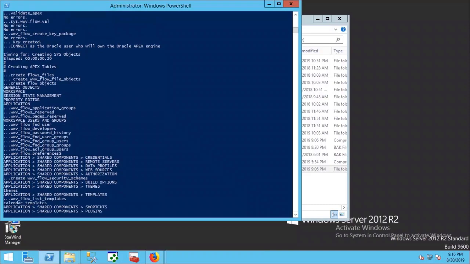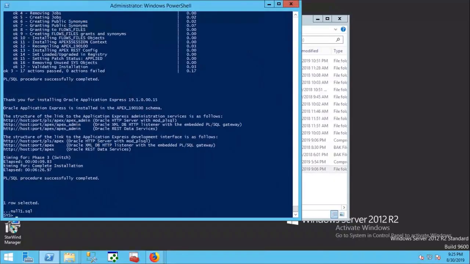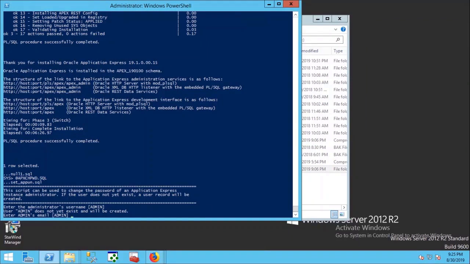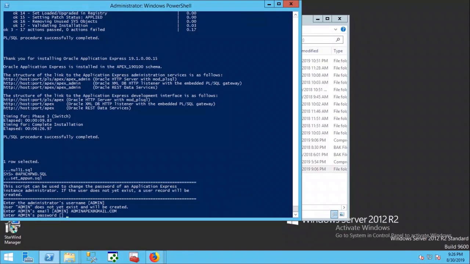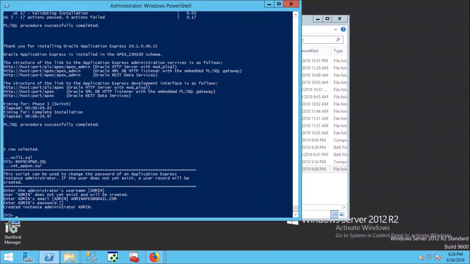Installation process is running and it may consume several minutes. Installation completed without error. Now create username and password. Keep username as admin. Type a valid email ID and give a complex password.